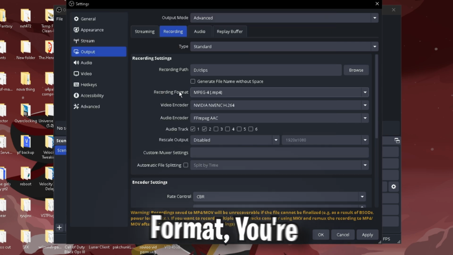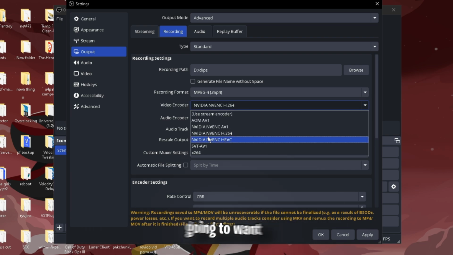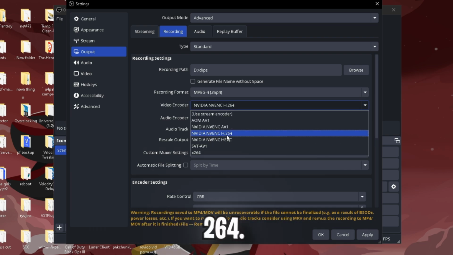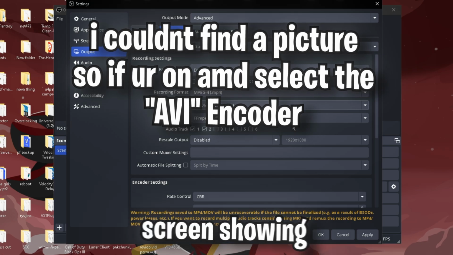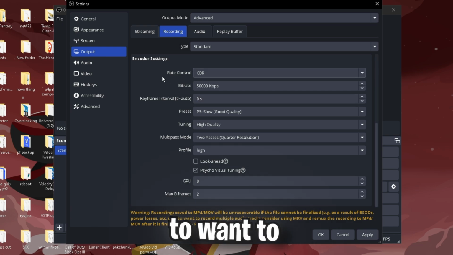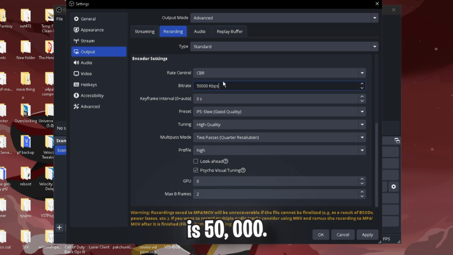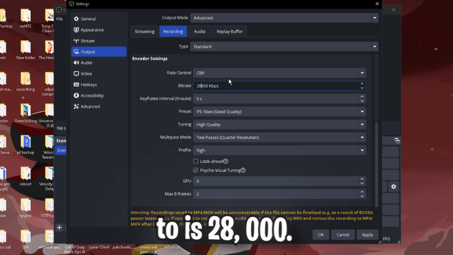Now for recording format, you're going to want to make sure yours is exactly like mine. Then for video encoder, you're going to want to choose NVIDIA NVENC H.264. Now if you're on an AMD graphics card, I'll put a picture up on the screen showing which one you should choose. Next, you're going to want to scroll down to encoder settings. You're going to want to make sure your rate control is on CBR and make sure your bitrate is 50,000. If your clips are either taking too much storage or your PC cannot handle 50,000, the lowest I would recommend going to is 28,000.